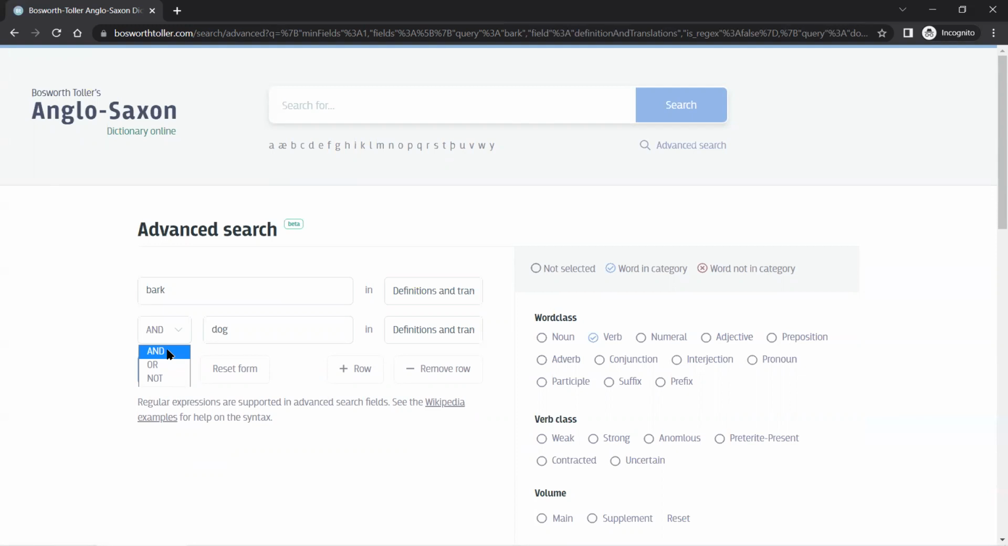If you'd put or, you would have got all the words for bark as well as all the words for dog. And if you put not, you would have got all the words relating to bark which do not refer to dog. So have a play with that.